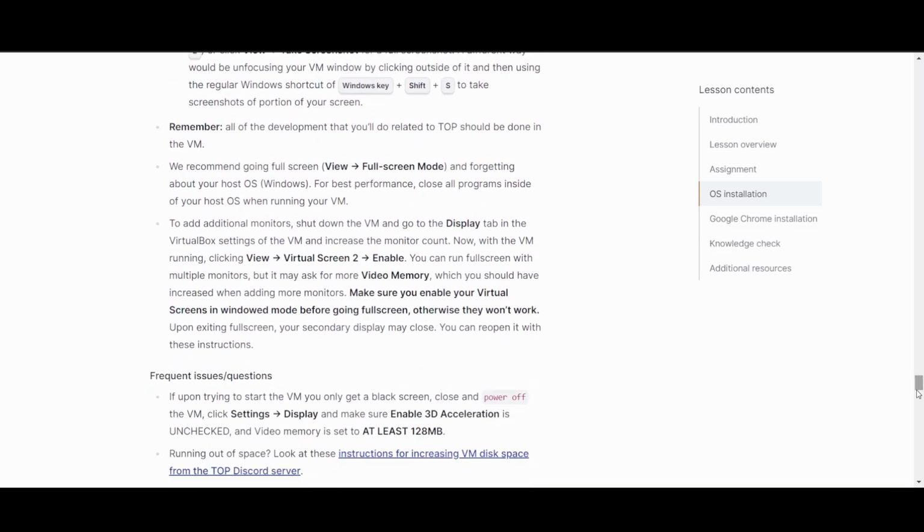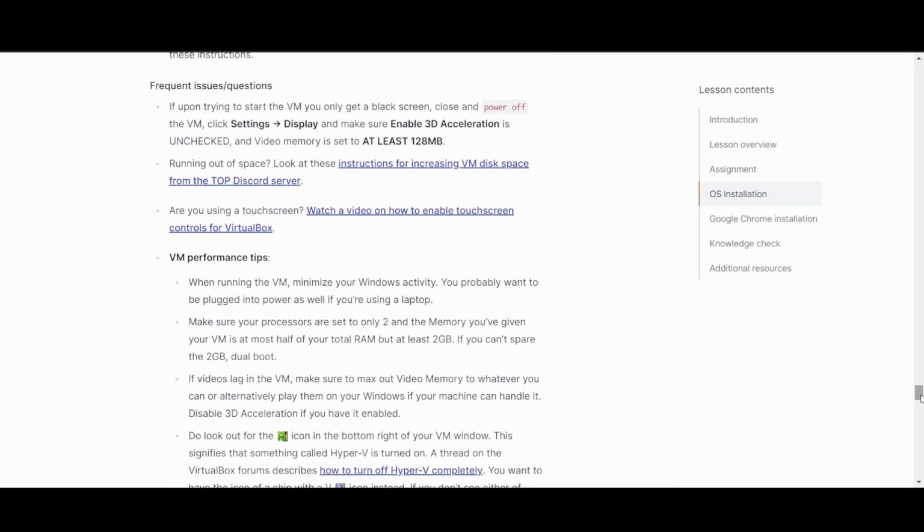Remember, all of the development that you'll do should be done in the VM. We recommend going full screen, View then Full screen mode, and forgetting about your host OS, Windows. For best performance, close all programs inside of your host OS when running your VM. There are some instructions if you need or want to add additional monitors. I will skip that.